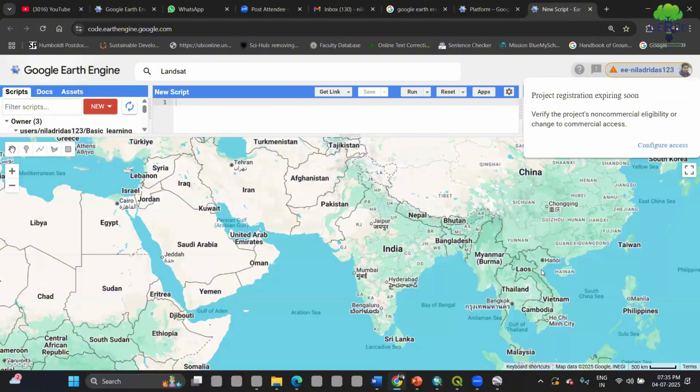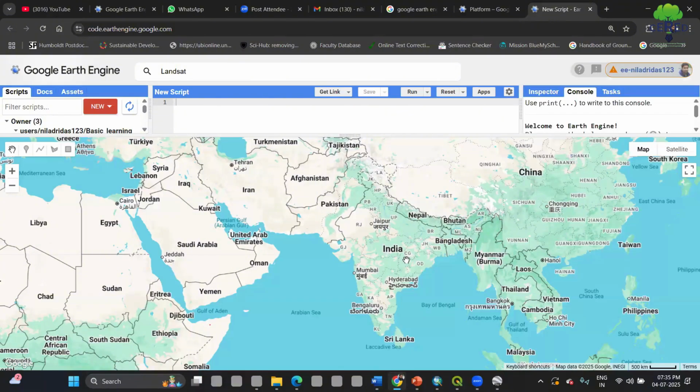Okay. So if you're a first time user, today it is your task that you just register in the Google Earth Engine. Then from tomorrow we will go over practical, and I will provide you the code, and you can make your map for your own study area. Okay, so this is the first option.